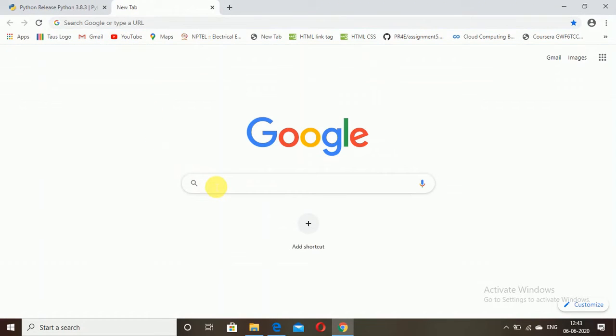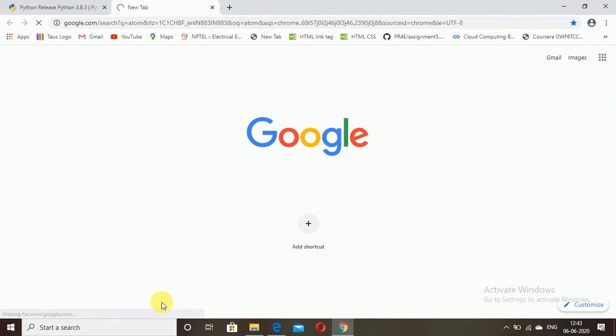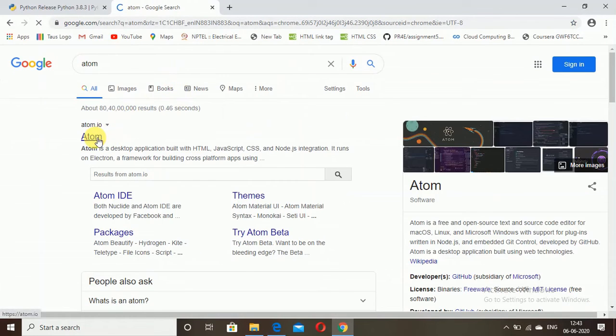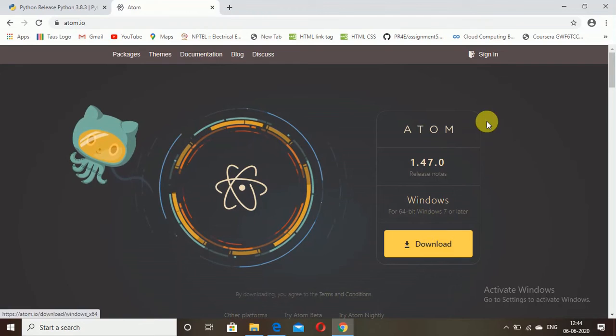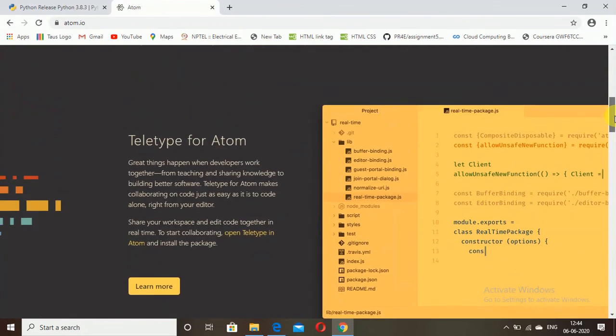I personally suggest you the Atom text editor, but if you are interested in anything else, you can go into it. Atom.io. Yes, here you got it. Atom.io text editor. It is one of the good text editors, so you can just download it for Windows, and you can change it if your operating system is other.